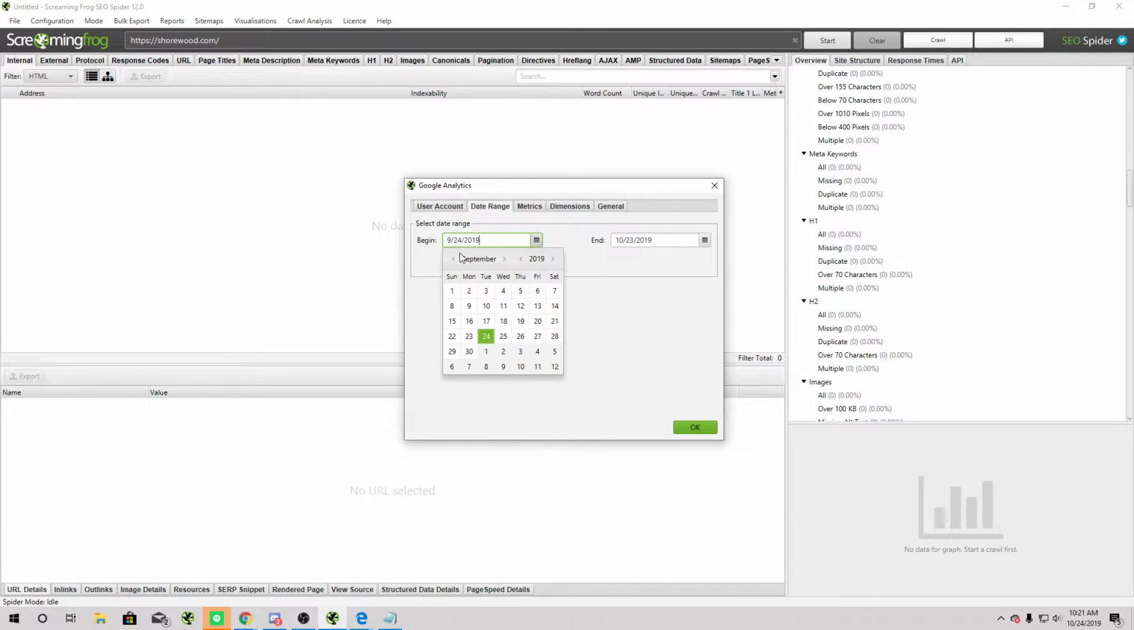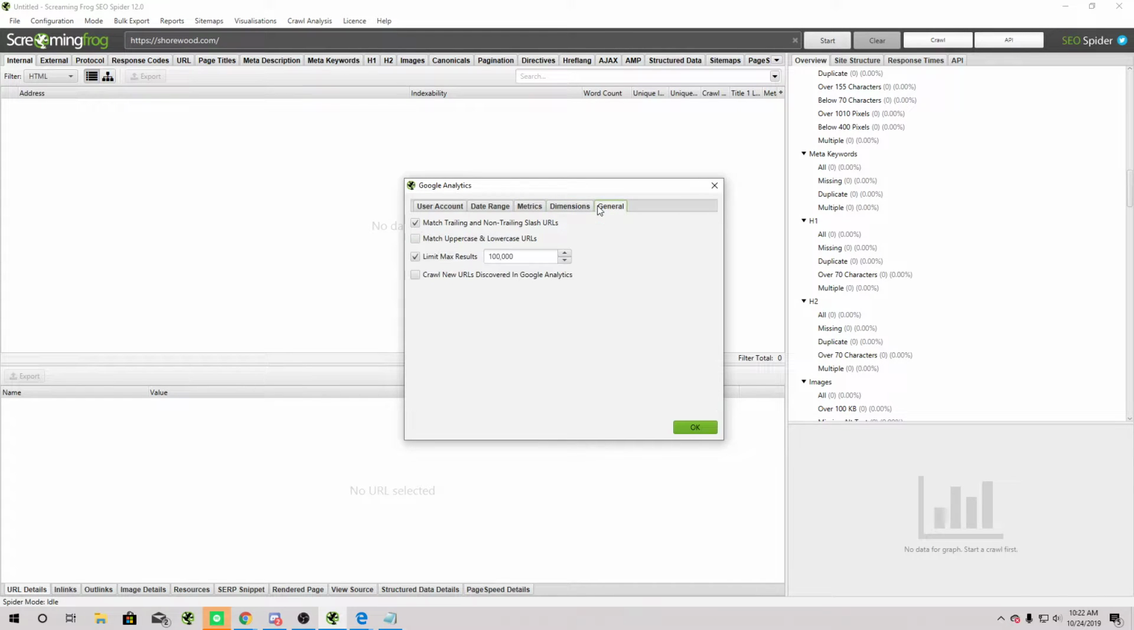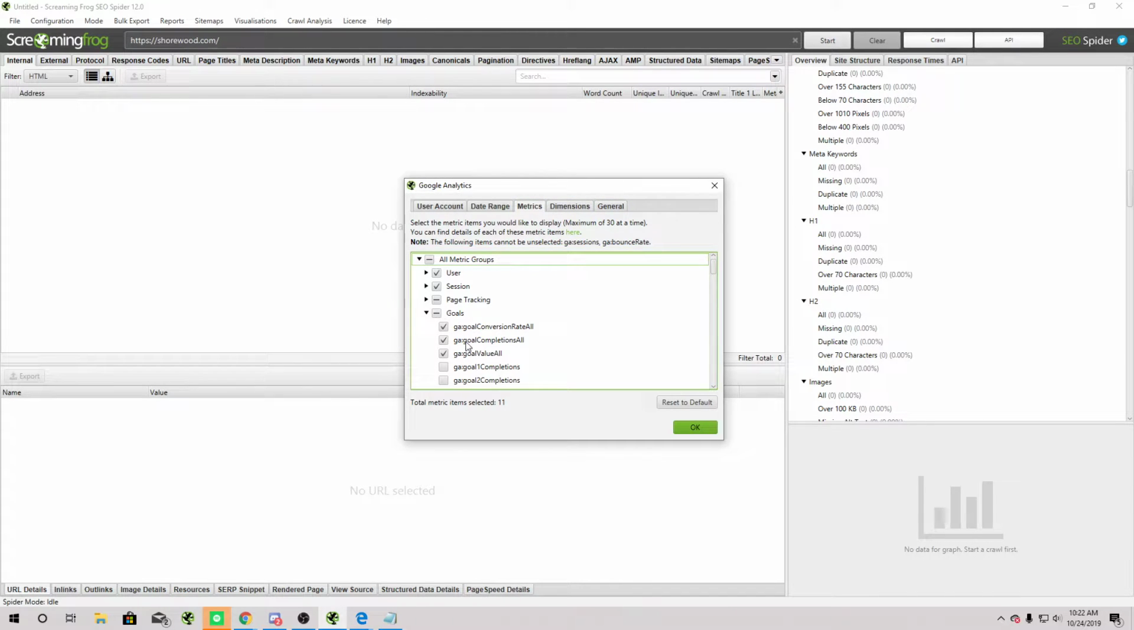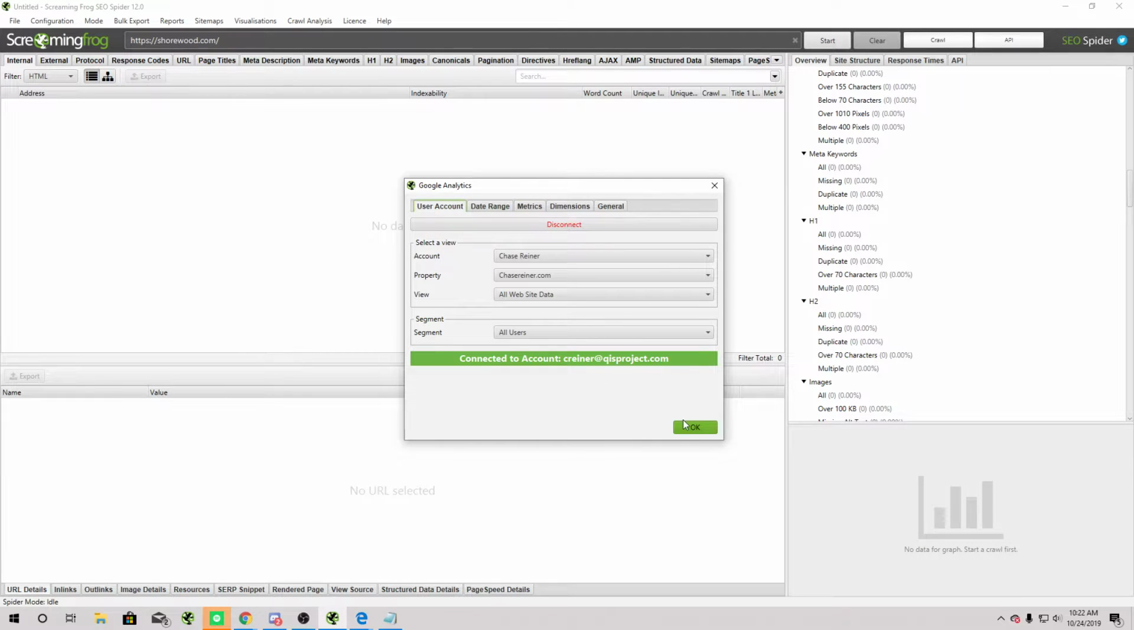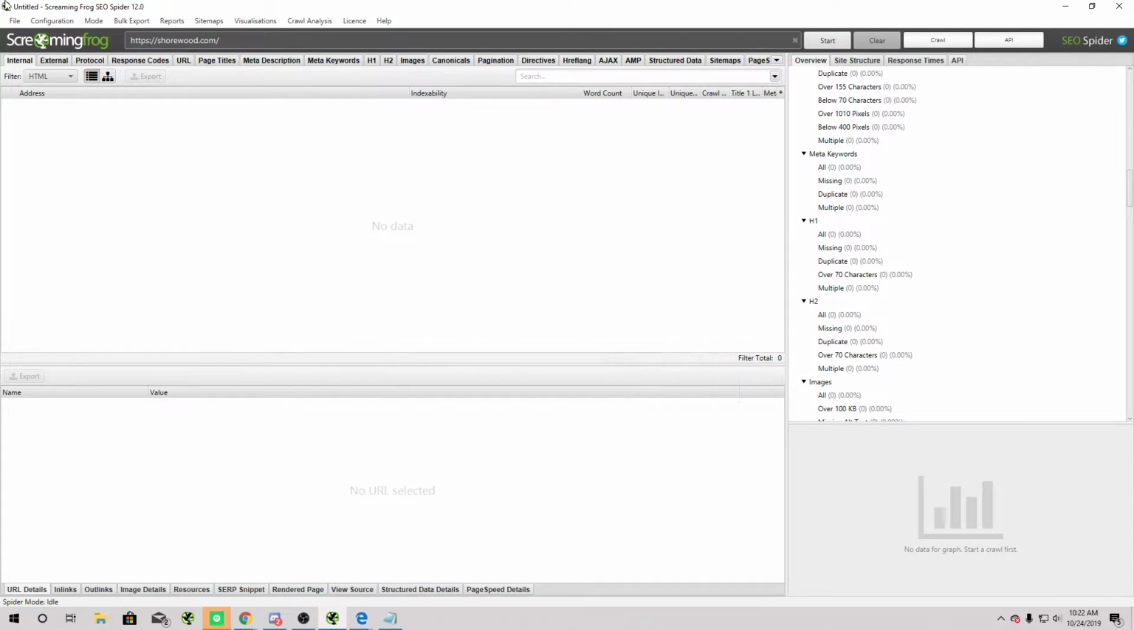I don't want to just see the last month. I want to see a lot more data than this, so I'm going to look at the beginning of this year. And the next thing I'm going to do is make sure that conversion tracking is on, which it is. I'm also going to make sure that the segment isn't by organic traffic. It's going to be by all users. I'm going to press OK.